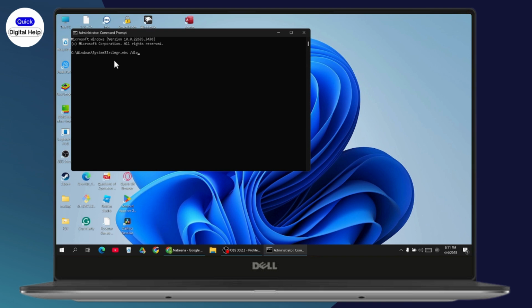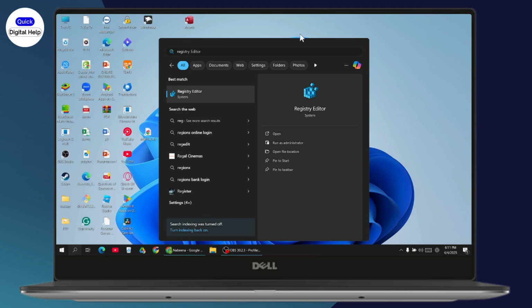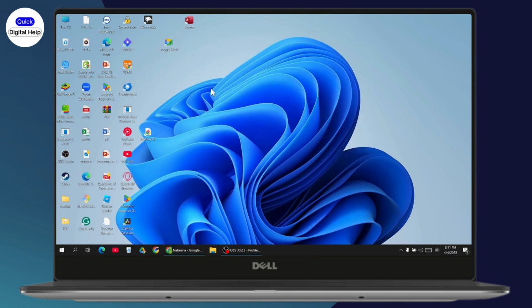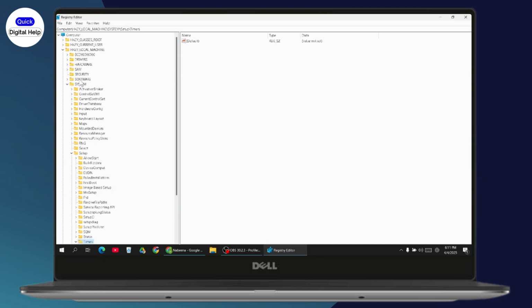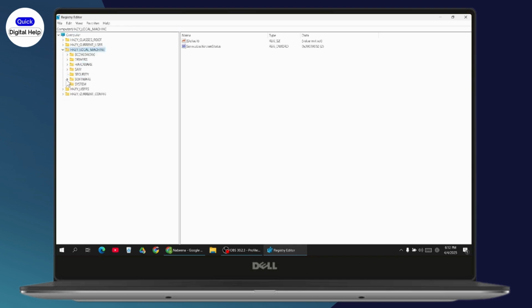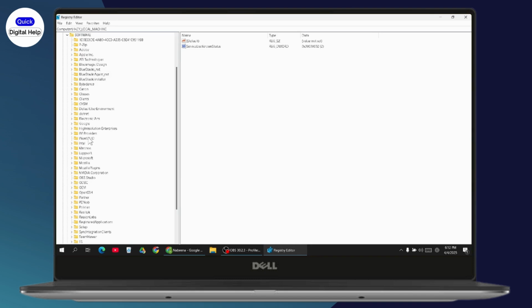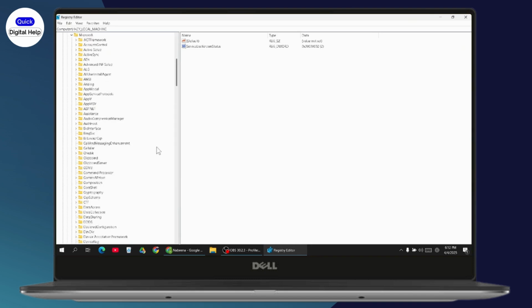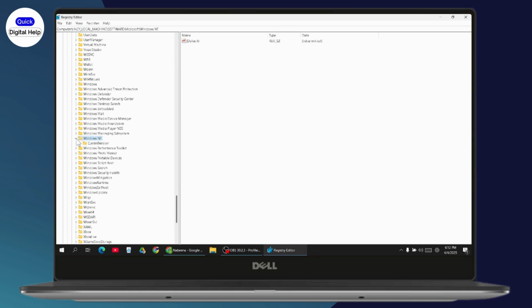Now again, go to the search and you need to search for Registry Editor. So click on the Registry Editor and click on yes. Now here you need to go with HKEY_LOCAL_MACHINE, and under HKEY_LOCAL_MACHINE, you need to go with Software, and under Software, you need to go with Microsoft. Under Microsoft, you will have an option of Windows NT. So you need to go with Windows NT and then double tap on the current version.